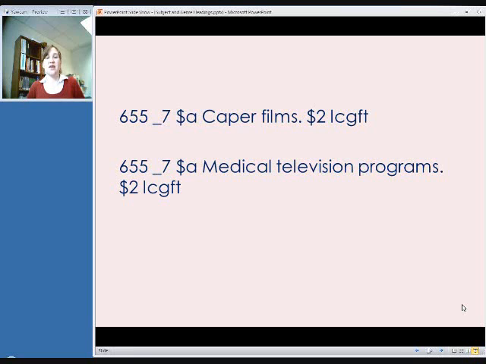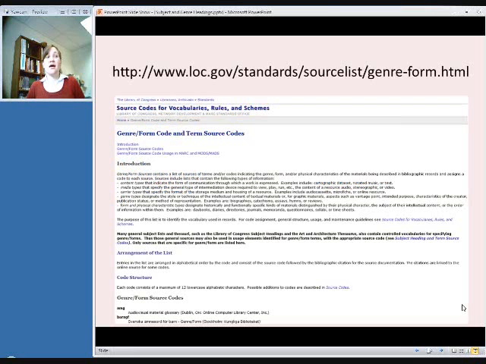So we get a 7 in the second indicator, which tells us that it's a thesaurus other than the Library of Congress subject headings, and that the specific thesaurus is specified in subfield 2. So when you look at subfield 2, you'll see the abbreviation LCGFT. That stands for the Library of Congress genre form terms, and that is telling us that's where this term comes from. The abbreviation for this thesaurus can be found in a list on the Library of Congress website, the genre form code and term source code. So you don't have to memorize this abbreviation, but know where to find it.